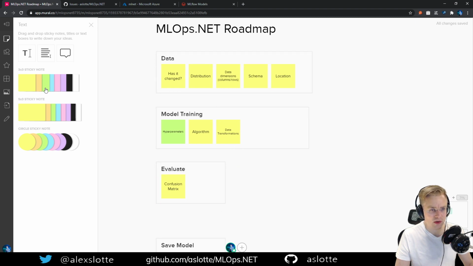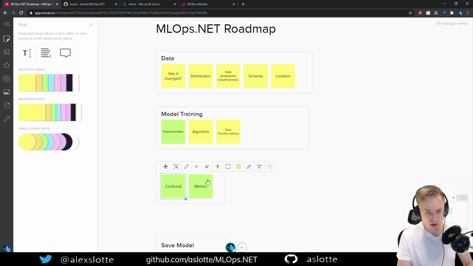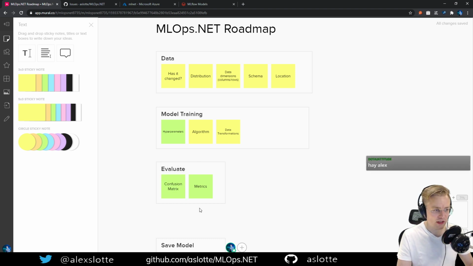Alright, so when we come to evaluate though, we are already capturing metrics. How good a model was and so forth. We're also capturing a confusion matrix when it comes to classifiers, binary or multi-classifiers.